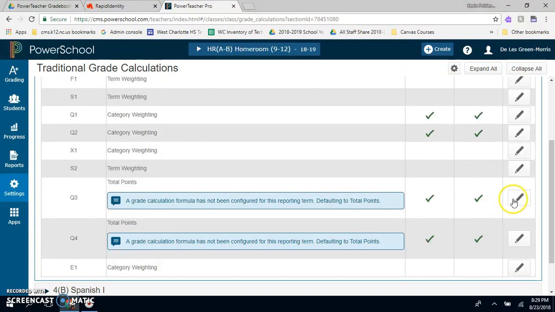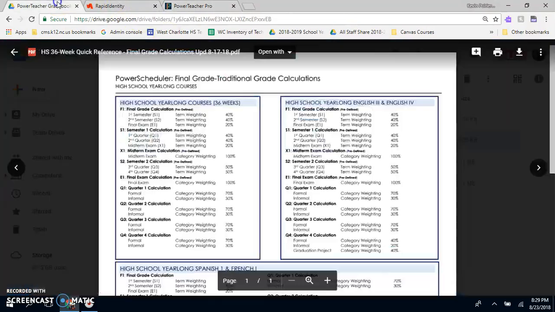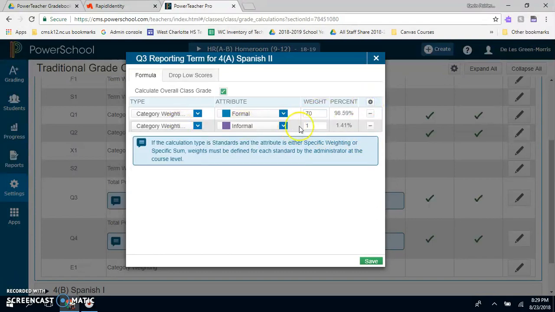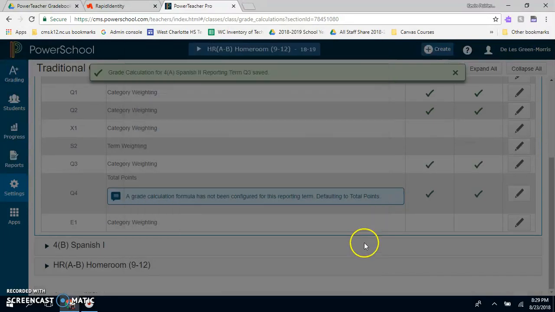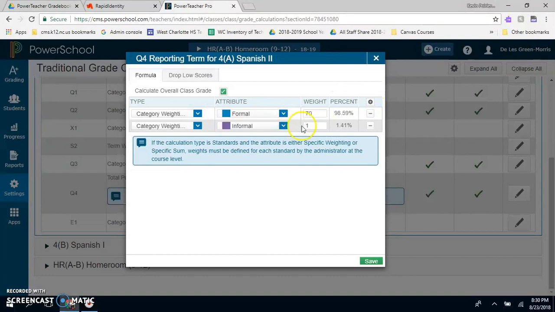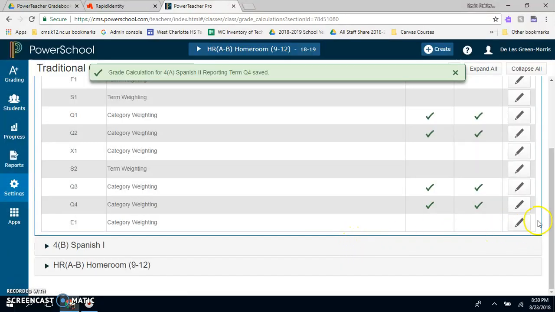Now we click at the Q3. Q3 is formal 70, informal 30. And category weights 30, and then save. And Q4 70-30 again. And category weights 30, and then save. Great.